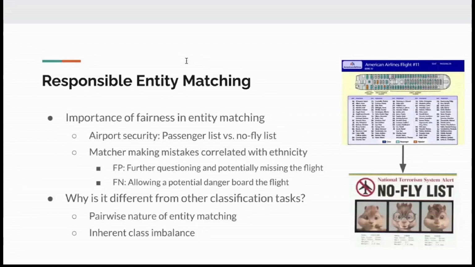To highlight how unfairness in entity matching can lead to potential problems, consider a case of airline security where a passenger list is matched against a no-fly list. A false positive error results in inconveniencing the passengers by being asked further questions or even potentially missing their flight. False negatives could lead to allowing a potential danger aboard the flight.